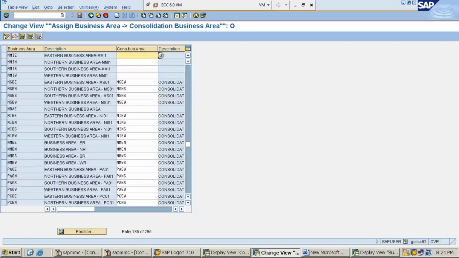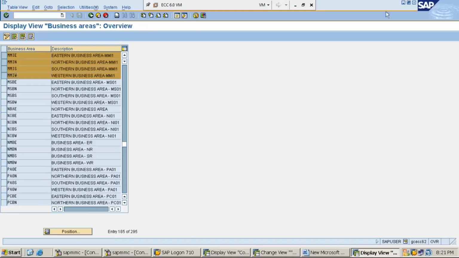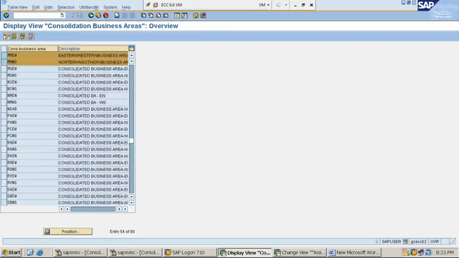You can see the 4 business areas which we have created: IE, IN, IS, IW. Is that visible? Yes. So against these business areas, we need to assign the consolidated business areas which we have created. The 2 consolidated business areas are MMEW and MMNS. These 2 need to be assigned over there.